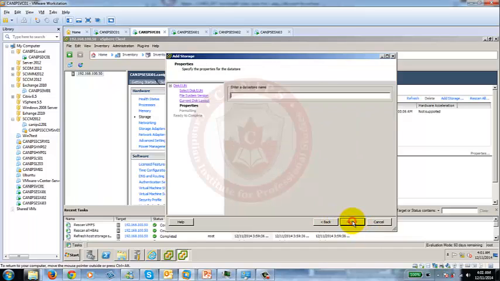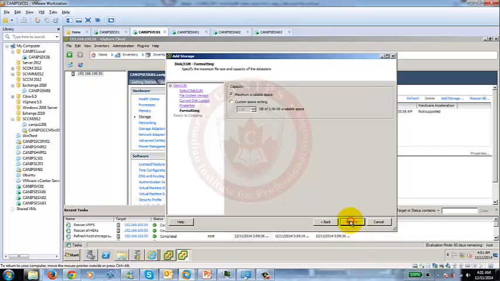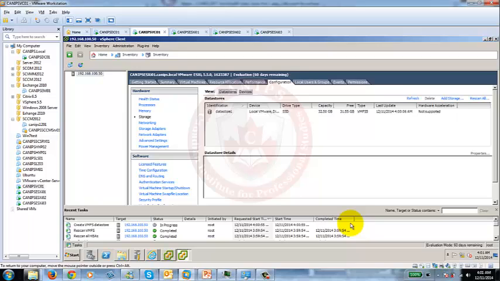Next, and next. Name the storage. Maybe I can name it, let's say the storage is for ISOs on the server. So here, maximum available. I can break this down into smaller logical drives as well, but for now I'll just go with, since it is 2 GB, it is better. So second disk is added.